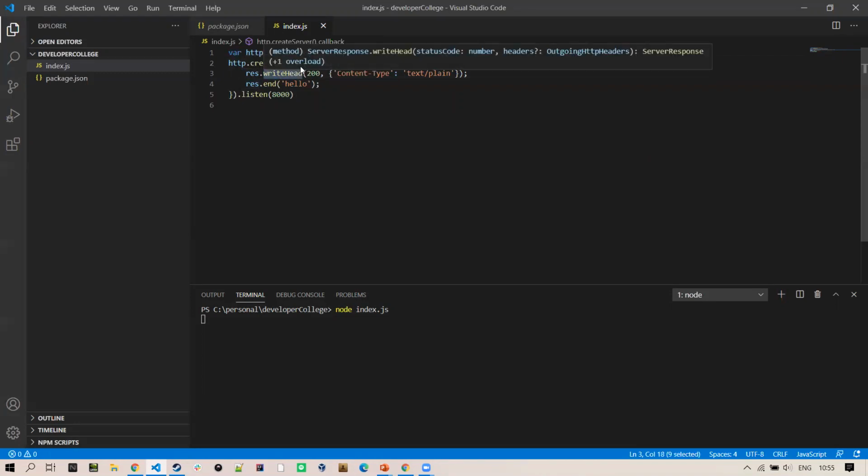Response does writeHead. Head is like your headers, which I don't know if you have taken in other classes, but in web development, you have what we call headers. What are headers? They are basically information that lets the client and server pass information to each other. So now we are saying 200 is basically a response code that says everything is okay. And we are passing a content type of text. And then the body is what we are putting as hello.